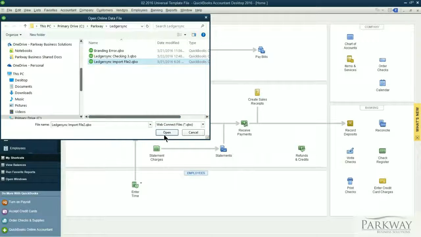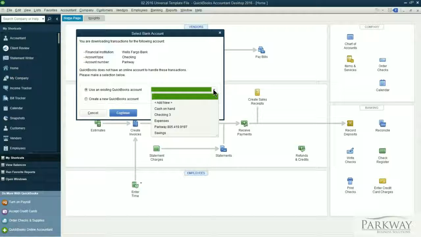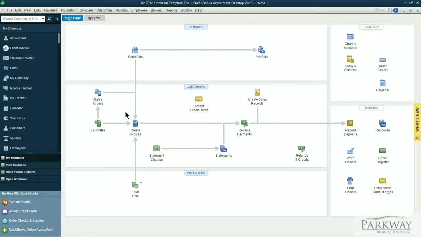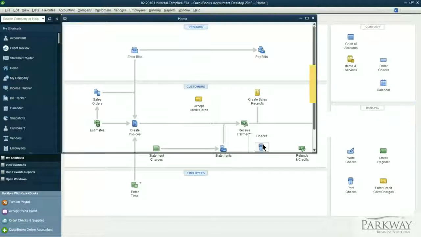We'll grab that real quick and click Open. And it's going to give us the option. We've got two choices. We can either use an existing QuickBooks account by selecting the top choice and using the dropdown, or you can create a new QuickBooks account if you need to as well. So we'll select the right account, click Continue. And we get our message that your Web Connect has completed successfully. We're going to click OK.